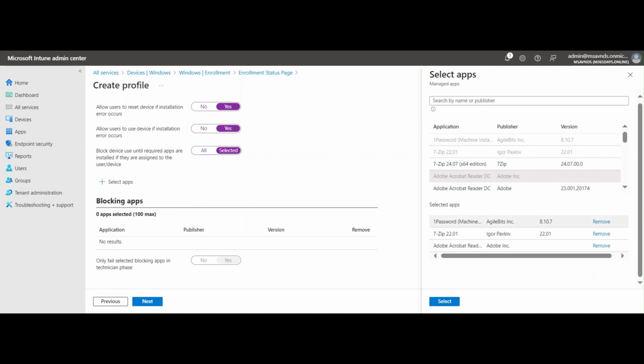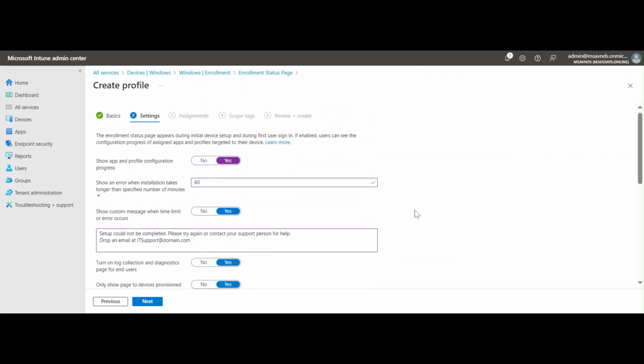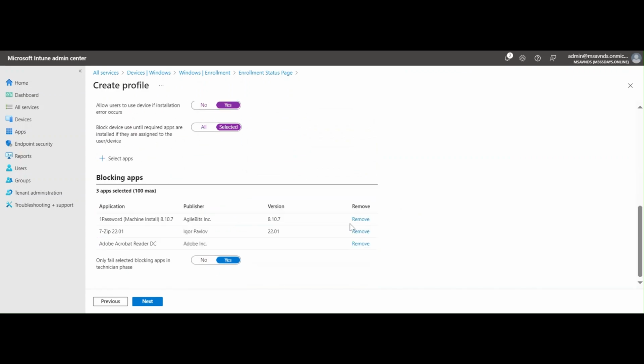For example, I have selected three apps here, and I'm going to push this policy. So now what will happen is all these three applications will be installed during the ESP page, and once the ESP is enforcing all the apps installation, then it is going to simply wait till the time these applications are installed. And once the applications are installed, then only it is going to move to the next step, right?